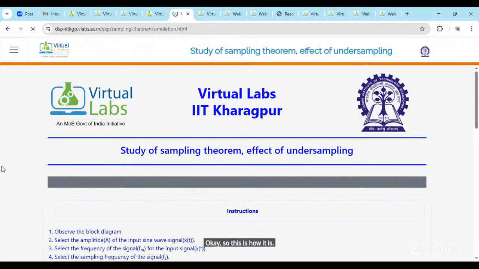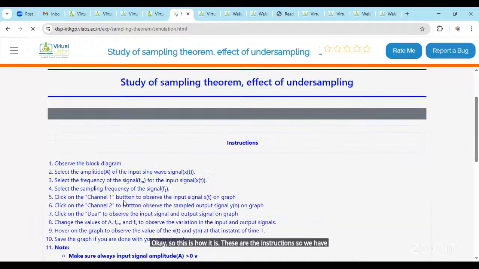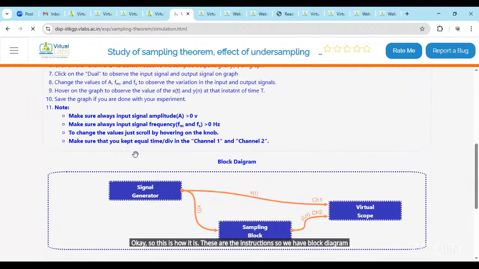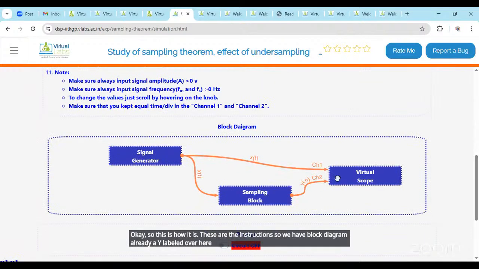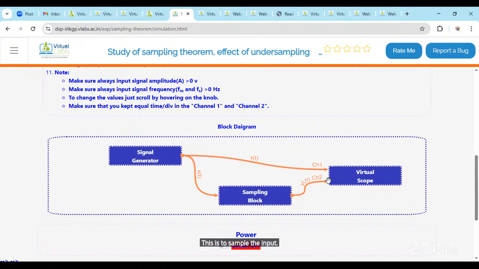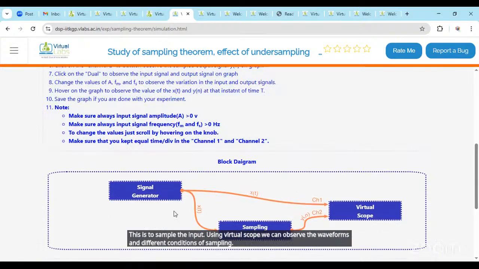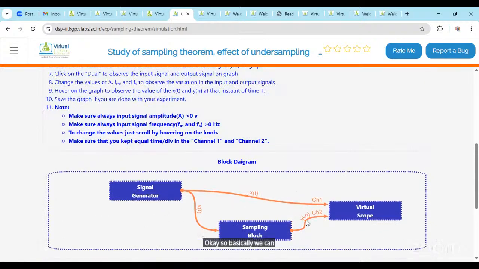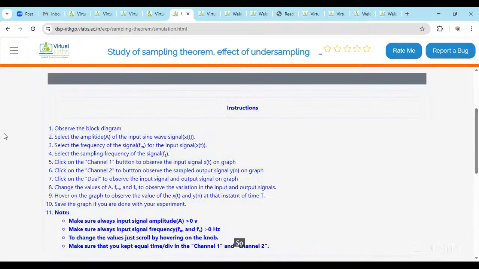These are the instructions. So we have block diagram already available over here. So we have signal generator, sampling block, and virtual scope. So this is to provide input. This is to sample the input. So using virtual scope, we can observe the waveforms and different conditions of sampling. Okay, so basically we can observe both input signal and sampled signal. So that is the block diagram.